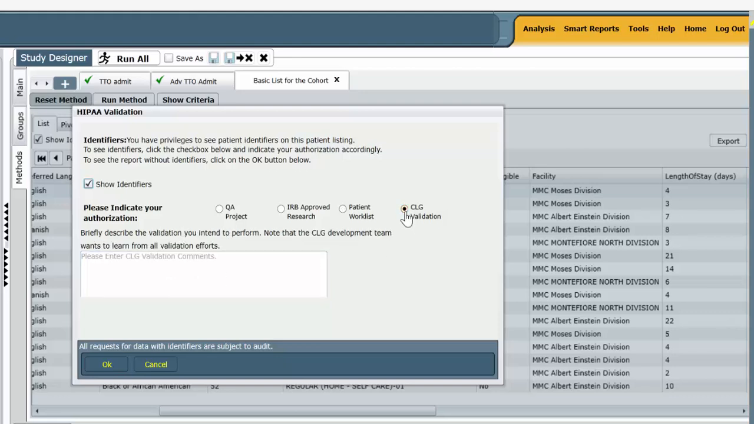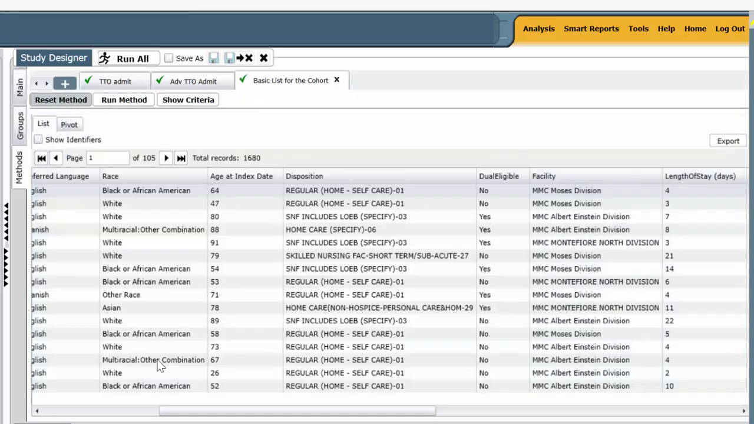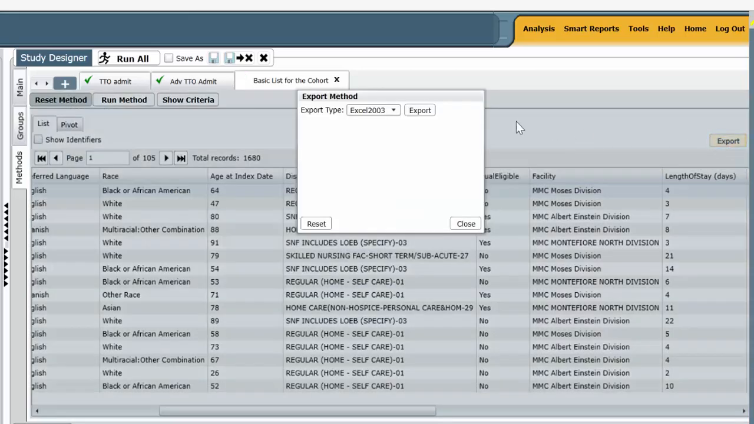If it's CLG validation, that is, you're working with the CLG people to try to improve the program or find a flaw, put that justification in. The system will record the date, the time, your name, your contemporaneous justification, and the very question you ask, so that later at an audit, your accession of these identifiers will be defensible. I'm not going to look for identifiers. I'm going to cancel.